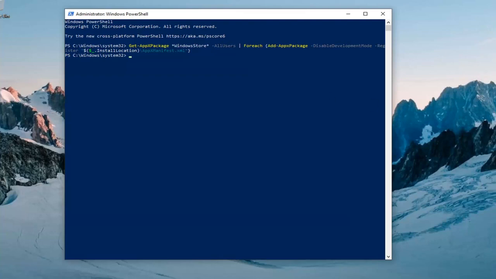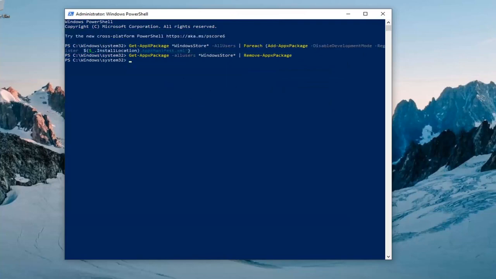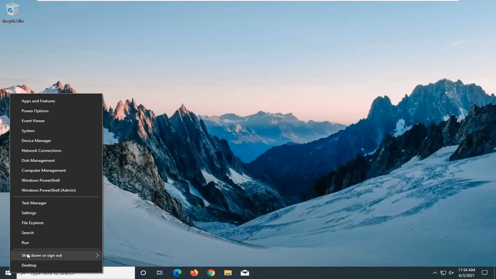And then once you have a blinking cursor, you're going to go ahead and type in the second command. Again, copy that, go up to the top bar of the PowerShell window, right click on it, select Edit, and then select Paste to paste it in. Let this one run as well. And then once you have a blinking cursor, go ahead and restart your computer.